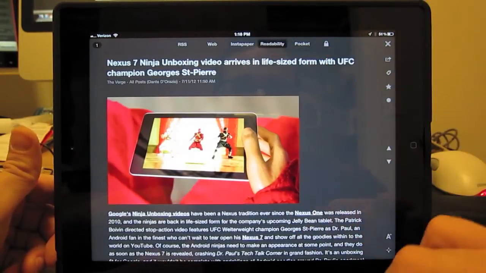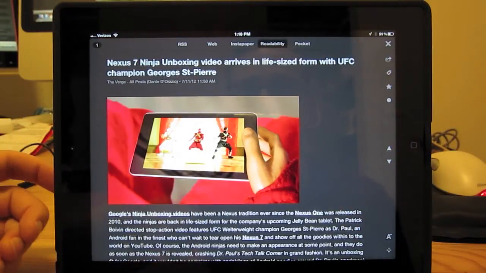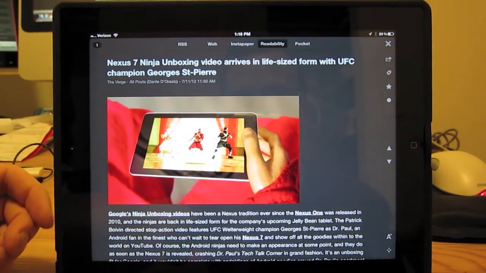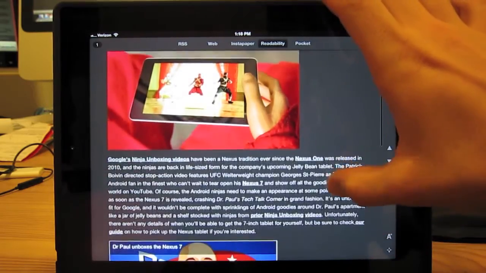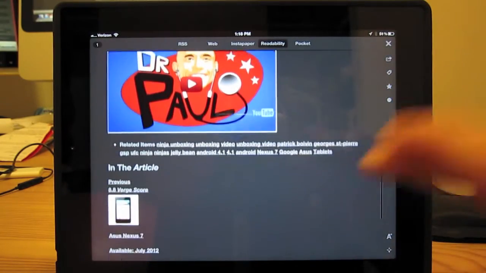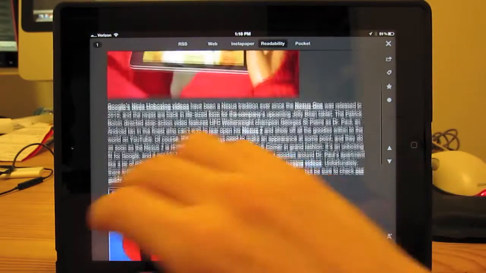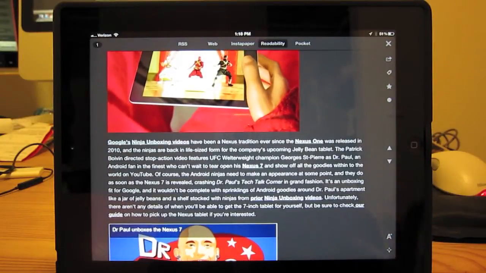And if I want to switch to Readability, I tap this little lock over here on the side, it goes away, and now I'm locked into Readability view every single time an article from The Verge comes up. And it will show the full article and the full RSS feed in Readability view.